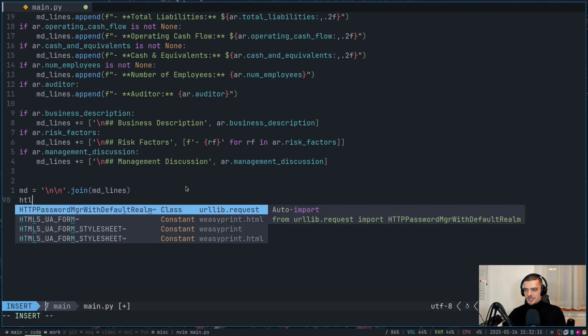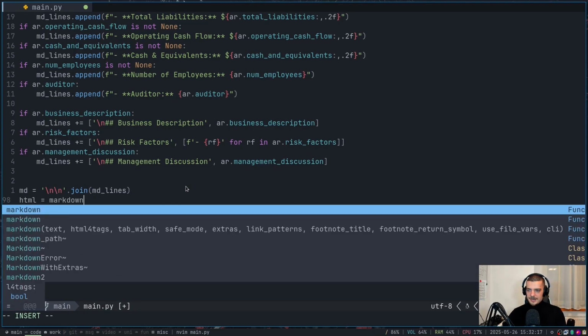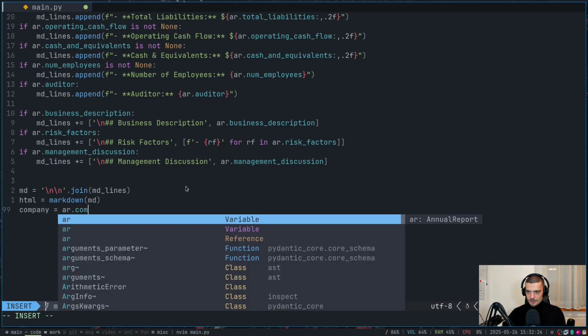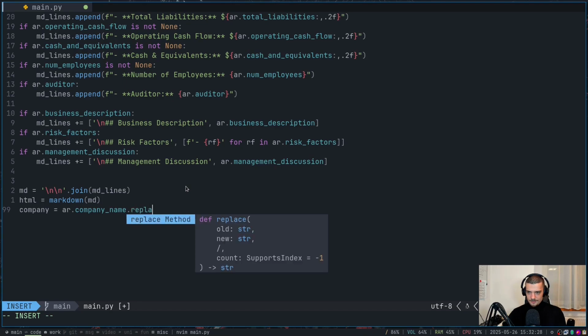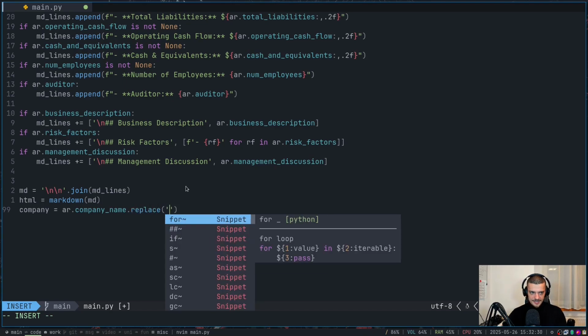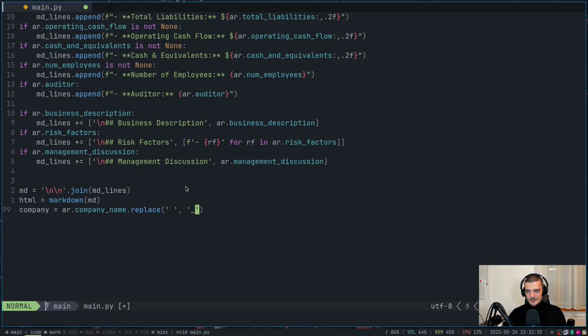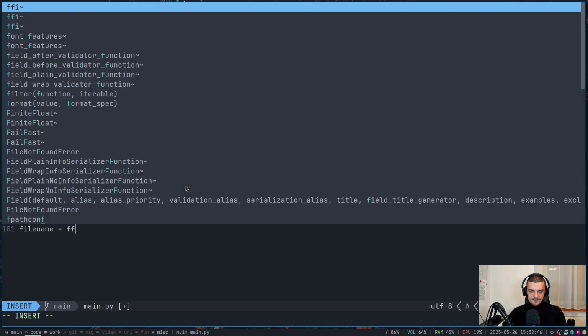Then we're going to say HTML is equal to markdown MD. So that is the HTML content. And now we're going to say company is equal to AR company name replace. In case we have any white spaces, we want to replace it with underscores because that is going to be relevant for our file name. I want to save it as annual report company name year and then .pdf. So we need that. And the file name is going to be crafted like this.